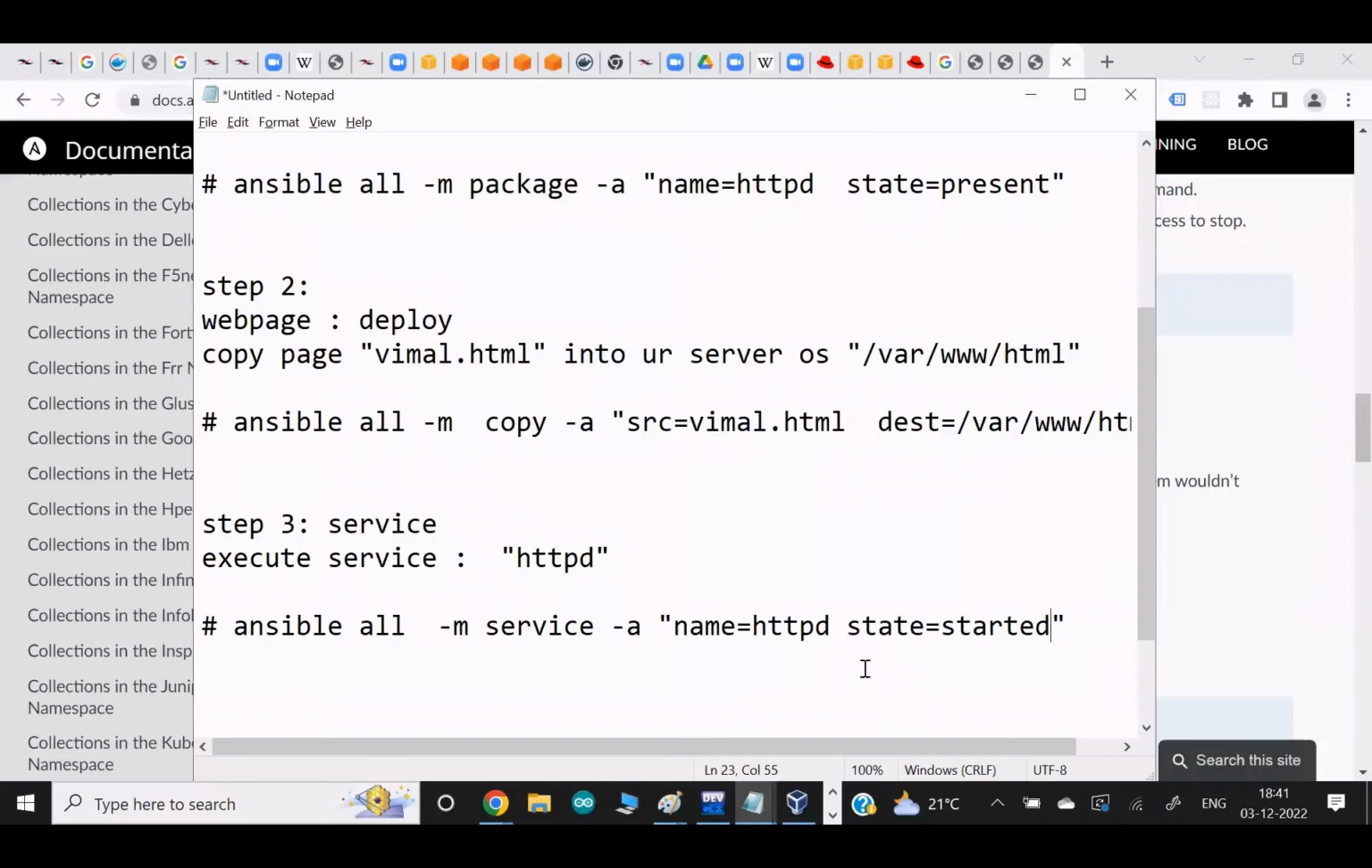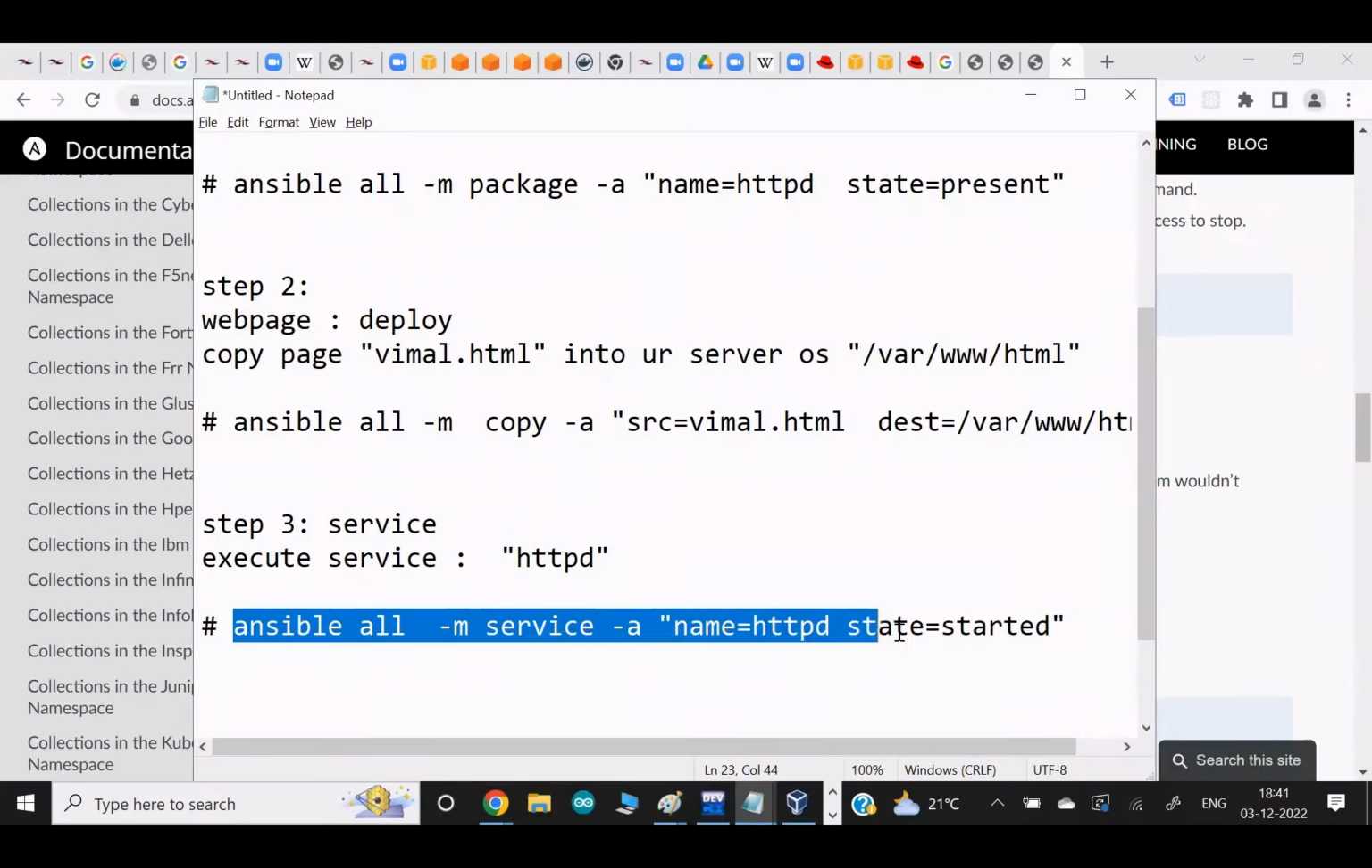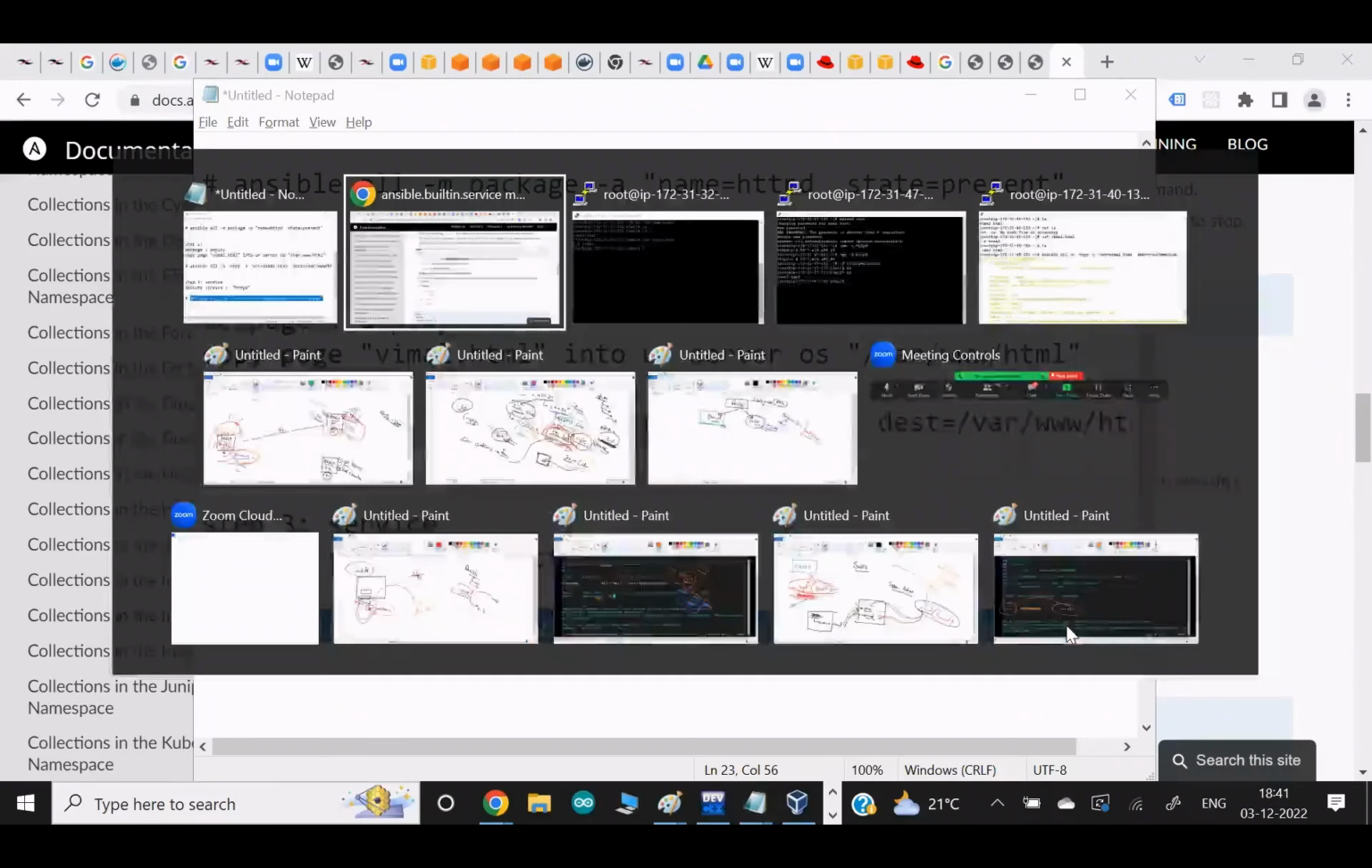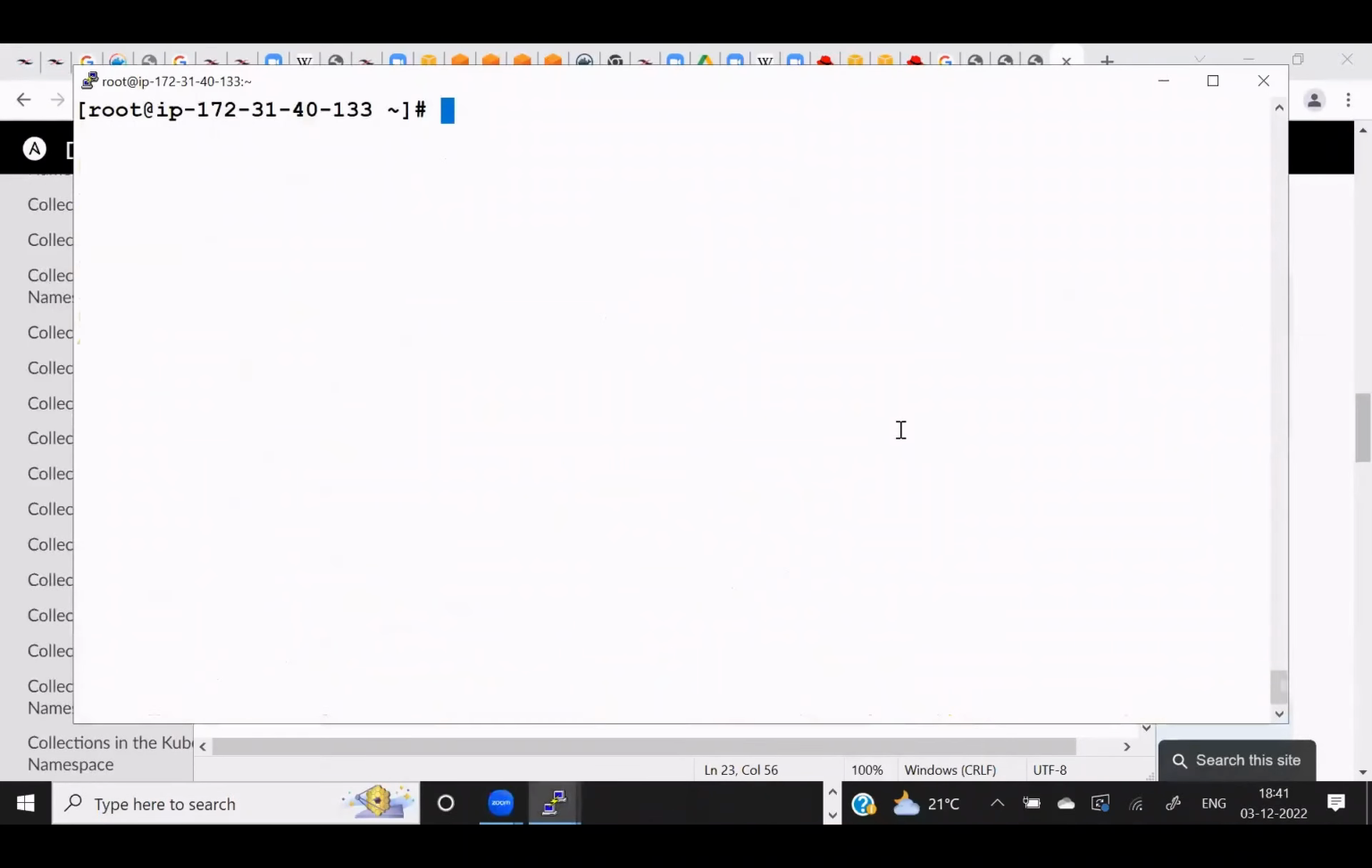Okay, so this information I convert into Ansible kind of code, an Ansible command. And guys, I told you in my last class, the Ansible commands that you run are known as ad hoc commands.